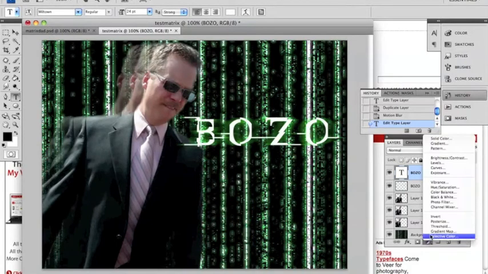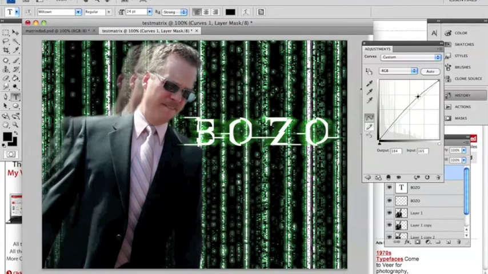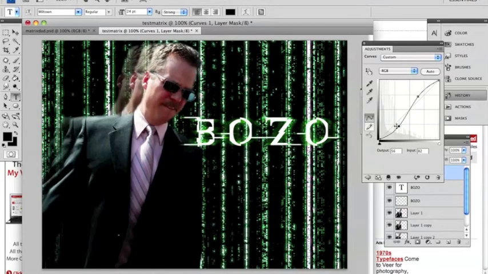We're going to go ahead and make an adjustment layer, and the adjustment layer is going to be curves, just to add a little bit more contrast. You're going to make an S shape, so you're going to put a little dot right above this line right here, and a little dot below the line. Move that around a little bit, just so it looks kind of like a darker, grittier feel.